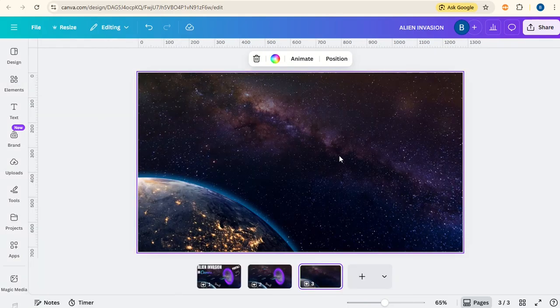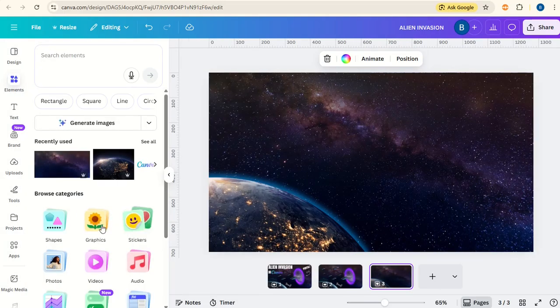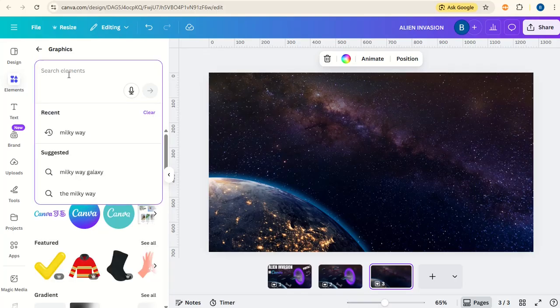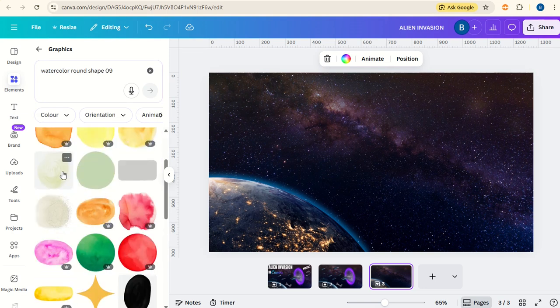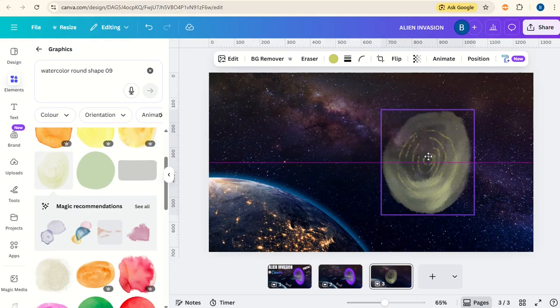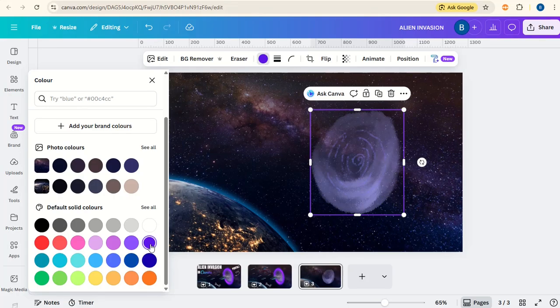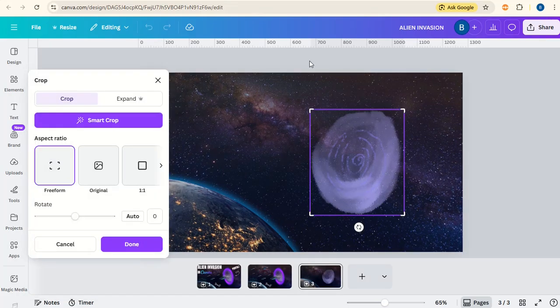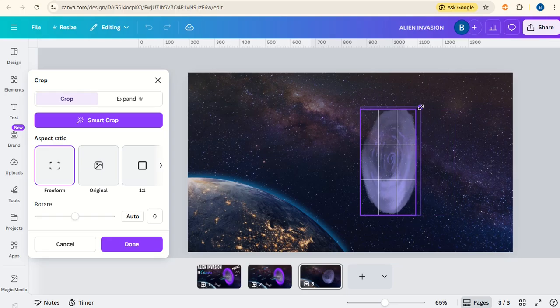Now the next thing we're going to look for is watercolor round shape 9. So we'll go to Elements and go to Graphics and we'll type in watercolor round shape 9. We'll scroll down and choose this one here. Now I'm going to go to the color and change that to a purple color. And then I'm going to click on crop. And first of all, I'm going to hold down Shift and pull this side in a bit to about here. And then continue to hold down Shift and pull this side in as well, so we're changing the angle, and then click Done.